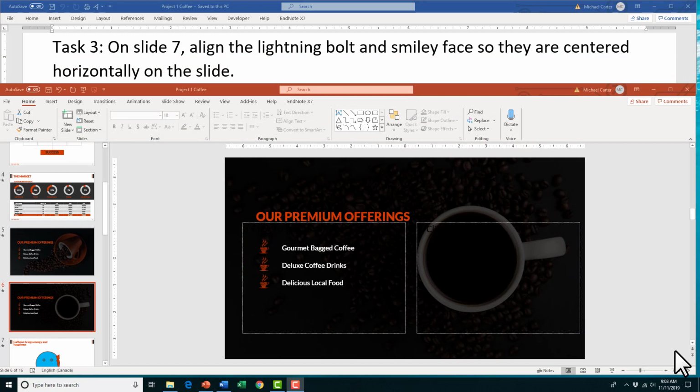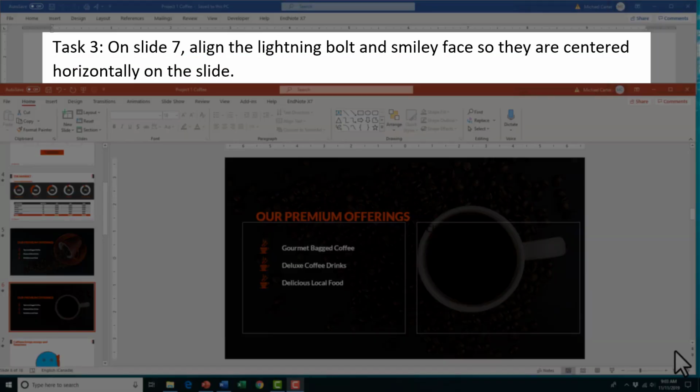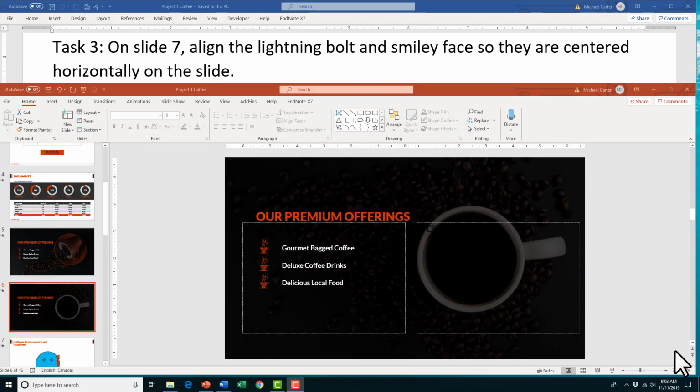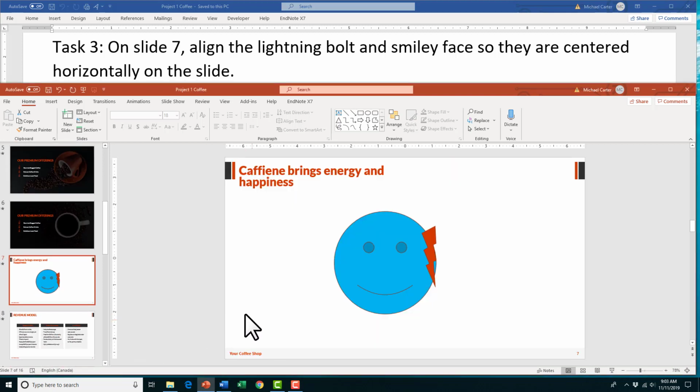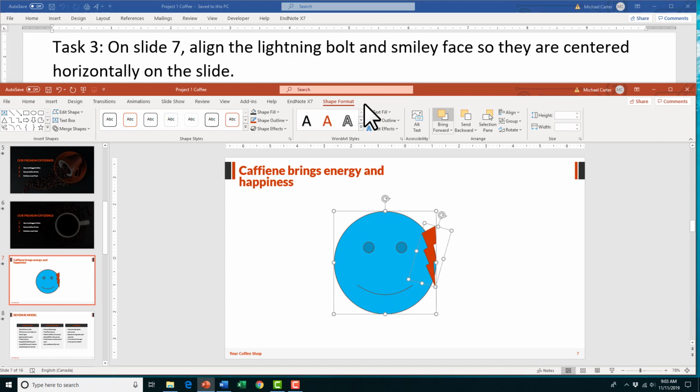So task 3 is going to ask us to go to slide 7 and then align the lightning bolt and smiley face so they are centered horizontally on the slide. So this might seem pretty straightforward, it's just an alignment thing, but there's 2 challenging parts to this. So I'll show you what they are. We're going to go to slide 7 and then highlight the 2 icons by clicking on them, or the shapes. So we click on both by clicking one and then holding down the control key on our keyboard and then clicking the other.